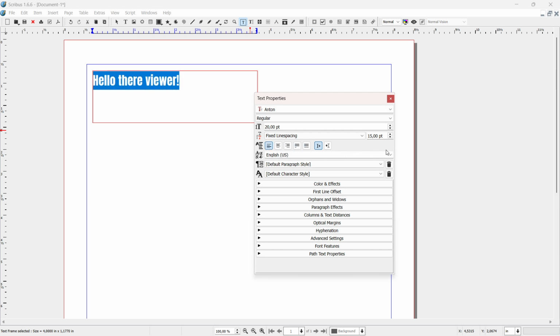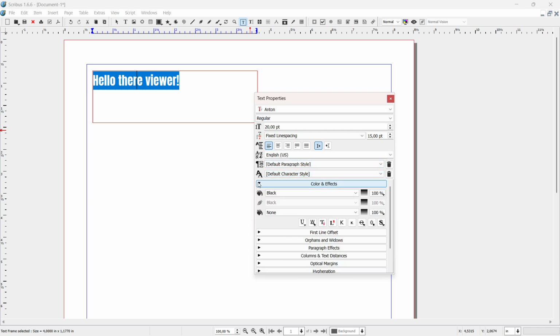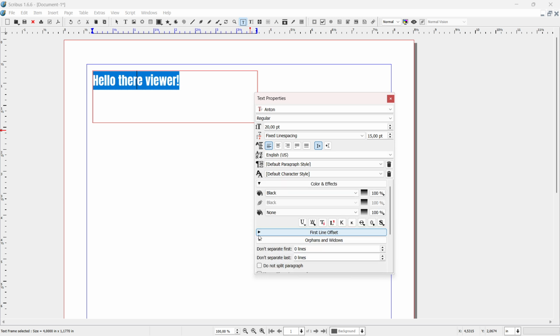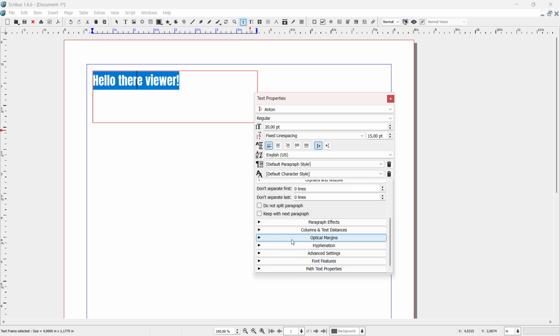Then you have the language over here. Of course, you have the default paragraph styles too, and then the default character styles as well. And then down here you have a lot of different things like color effects. You have the first line offset, etc. So there's a bunch of different things you can edit. You can just click on each and every single one of these tabs and change whatever you want. It's pretty self-explanatory what any of these tabs do.